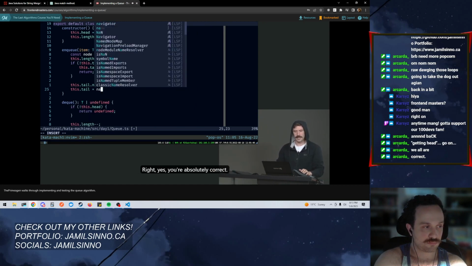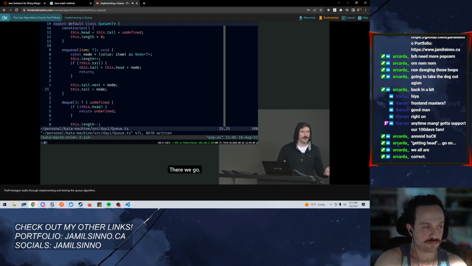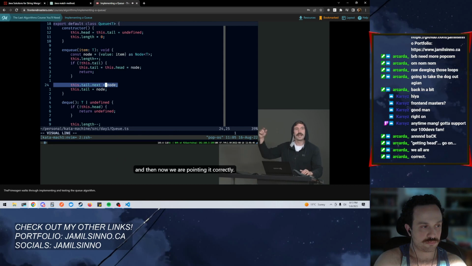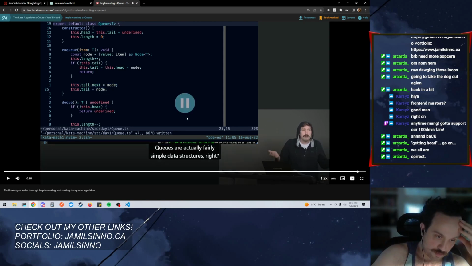Right. Yes, you're absolutely correct. Thank you. There we go. Our tail now points to the last item in our list because it became the last item, and now we are pointing it correctly. So that is all that is required to do a queue. Queues. Okay.